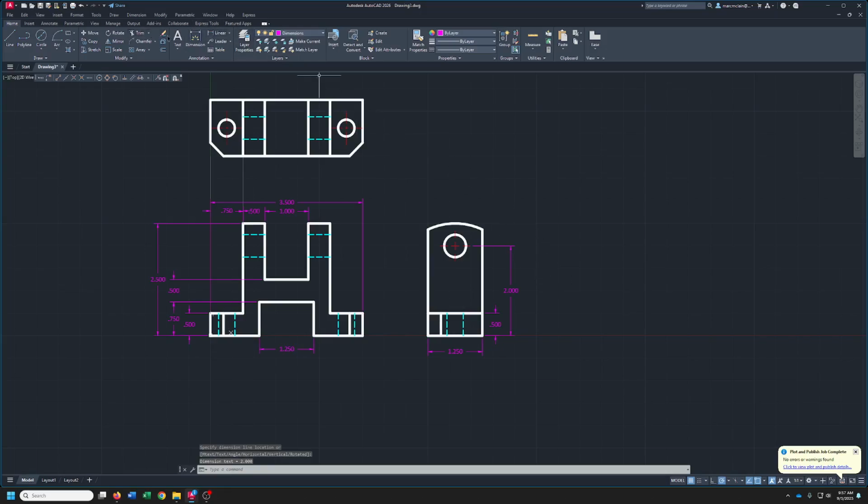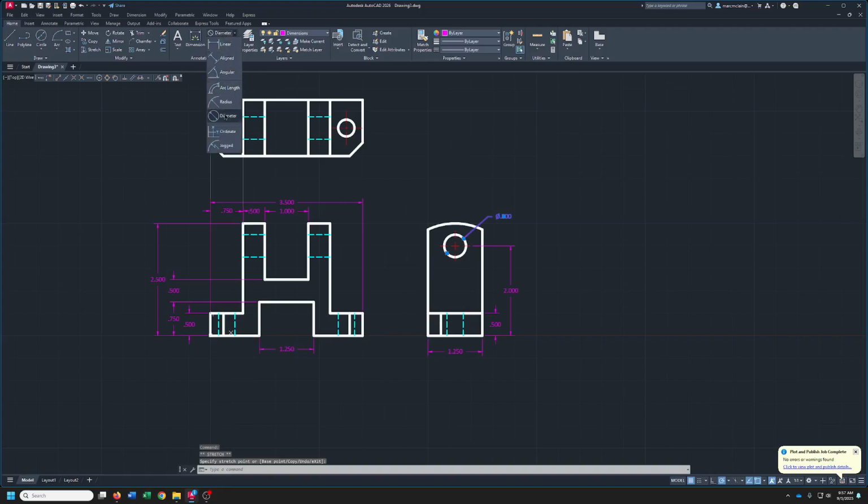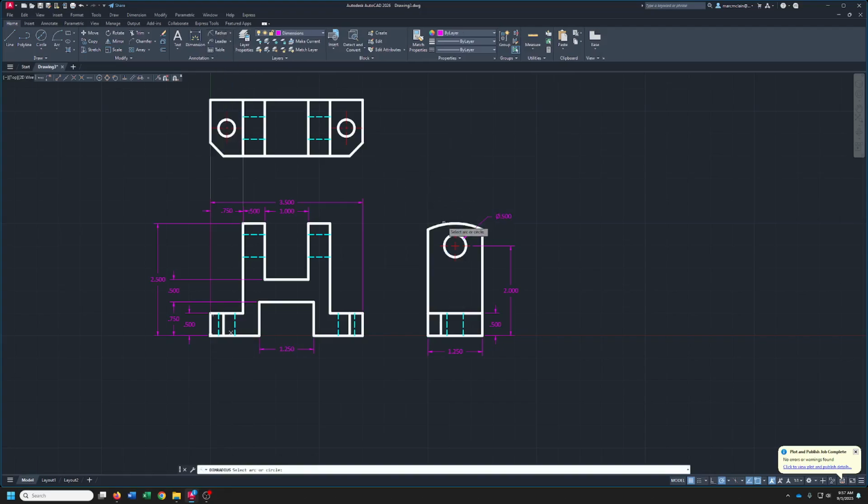And then we'll do, once again, remember the rule. If it's a full circle, it gets a diameter. And I'm going to grab this and drag it out some. There we go. And arcs get radiuses. And there we go.